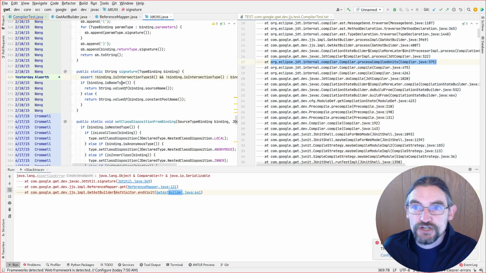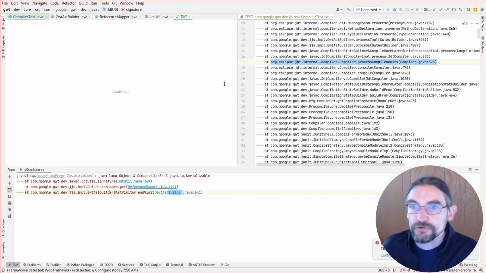And I just made a change here because this used to just blow up and say assertion error null. And now we have, let me show the diff here. There we go.